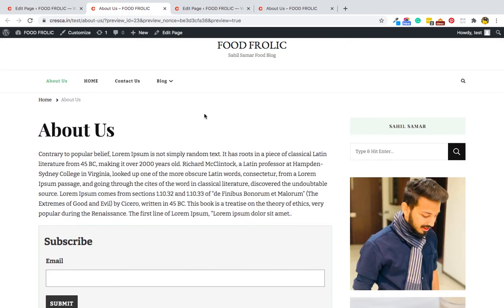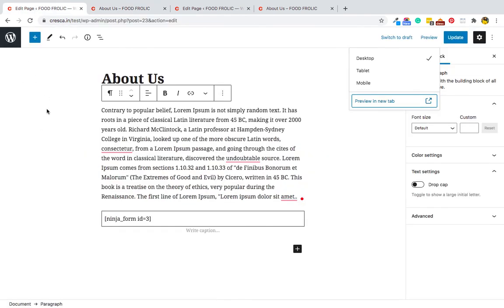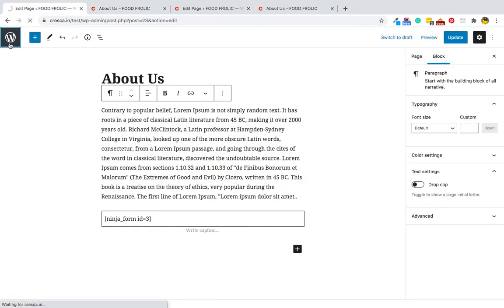That's how you use this contact us form using Ninja Forms, or you can use the Contact Form 7 plugin, or you can also use WP Forms.